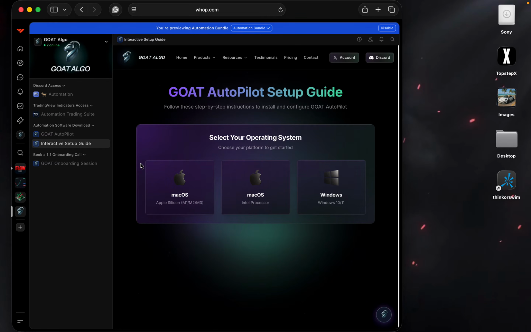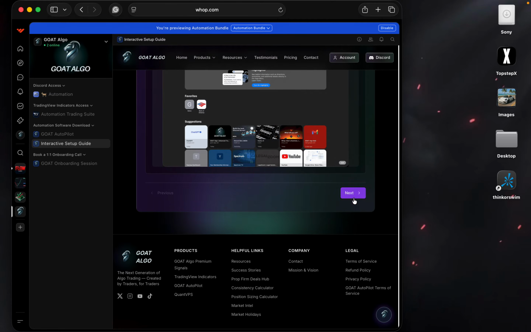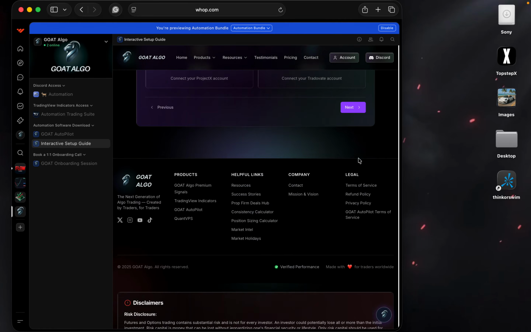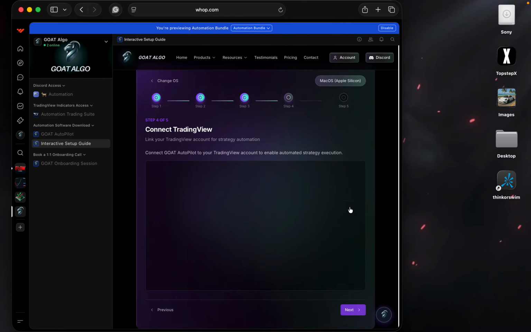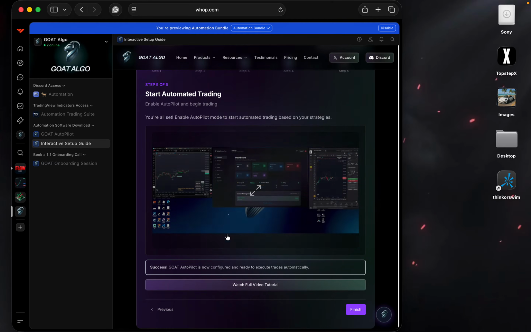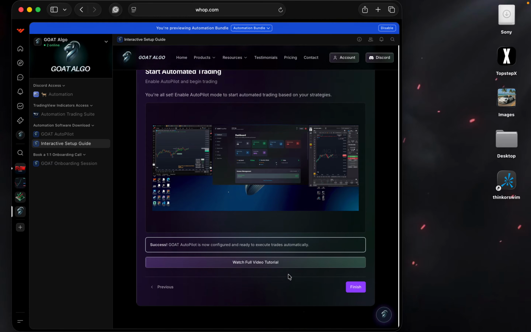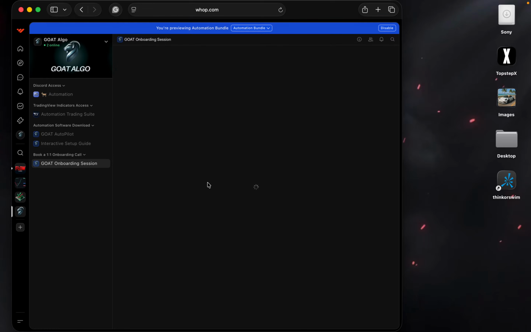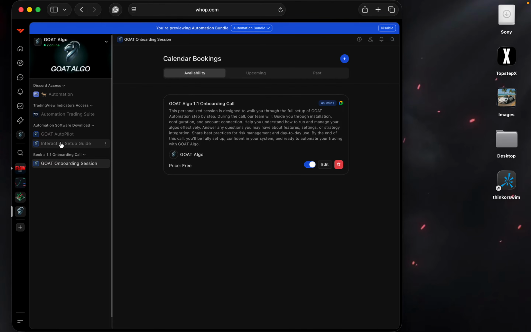If you guys get lost in the video, you can follow this along and easily copy all the terminal commands, follow how to connect the brokers, connect TradingView, and see the little tutorial on how it actually automates. You can also do one-on-one onboarding if you ever get stuck during the interactive step-by-step guide. Then we can hop on board and get everything all set up for you.